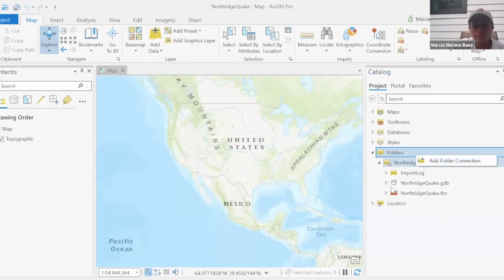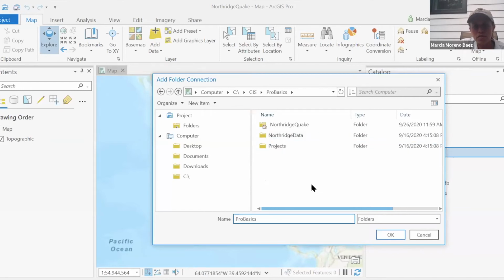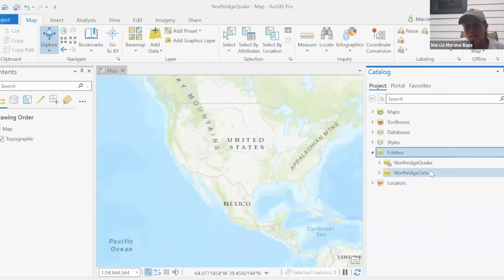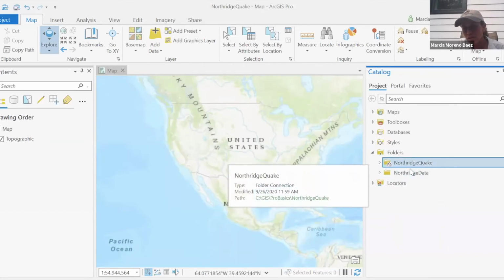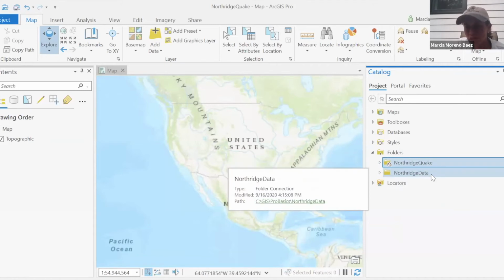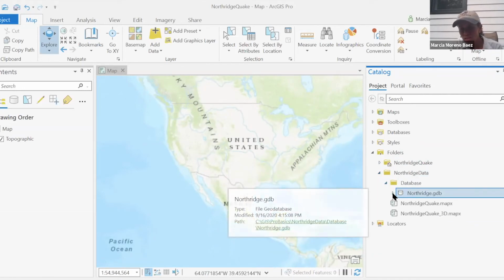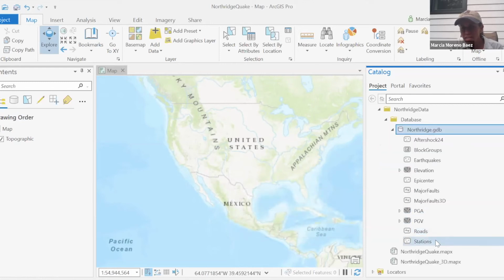Click on that one and look for the Pro Basic folder, Northridge Data, and click OK. So now you're going to see it here together with the Northridge Quake, which is the folder that you have by default, and the Northridge Data, which is the folder you just connected. If you open it up, you will see a database, Northridge. You can open it up again, and here you have several layers.